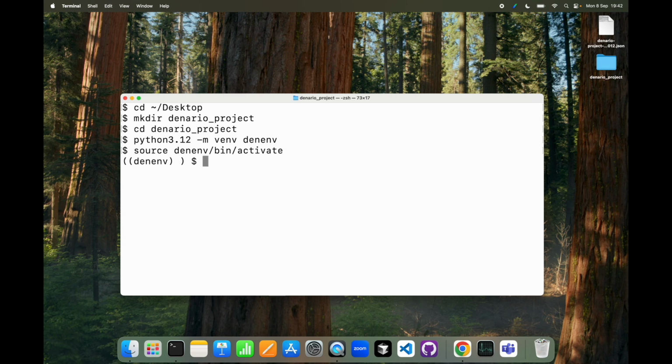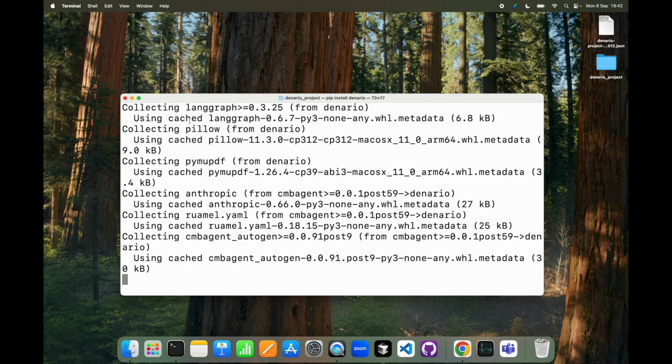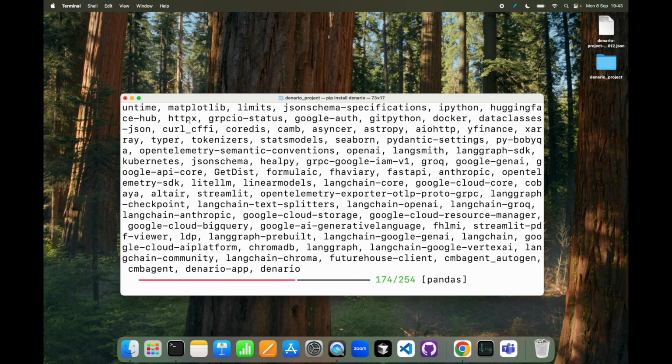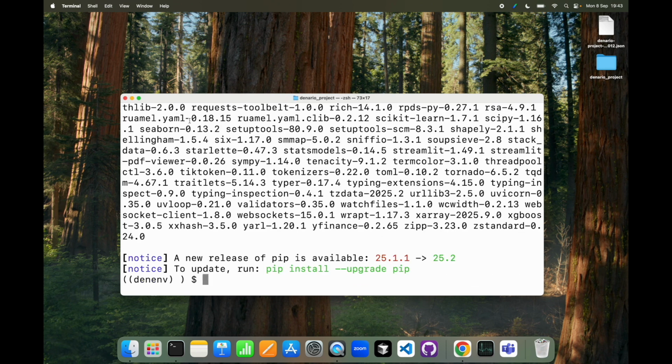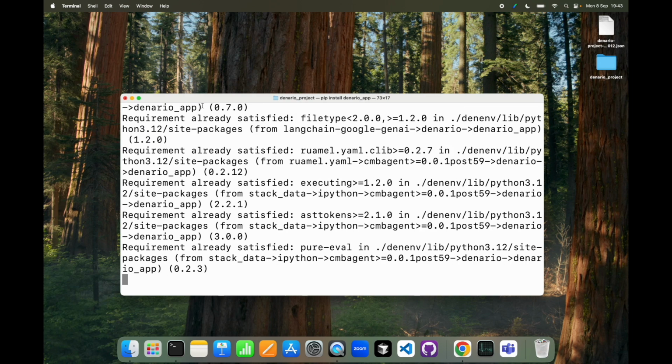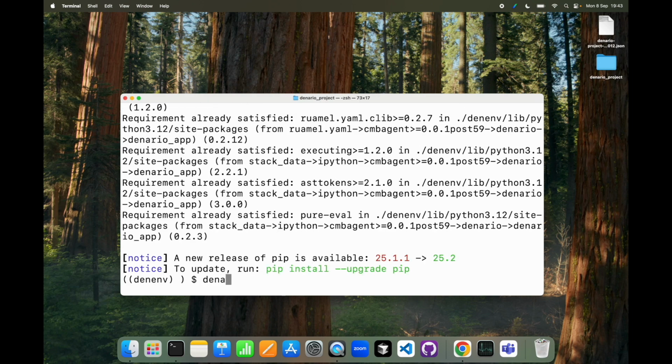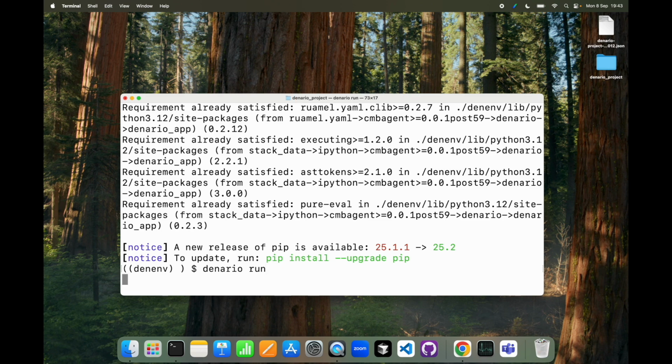I am now in the virtual environment, and I can pip install denario. To install the GUI as well, I can pip install denario-app, and then to launch Denario and its GUI, I can execute the denario run command. And that's it.